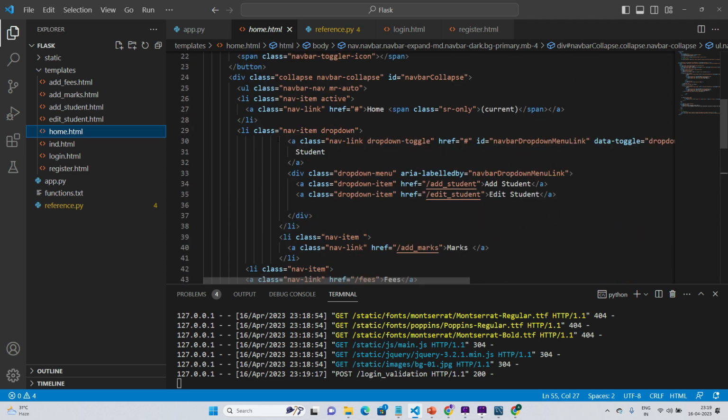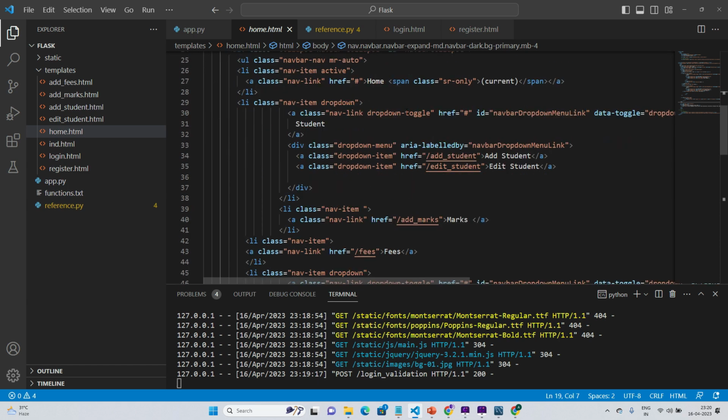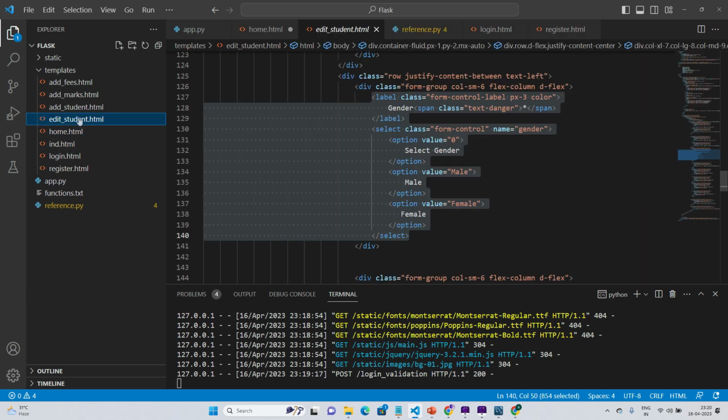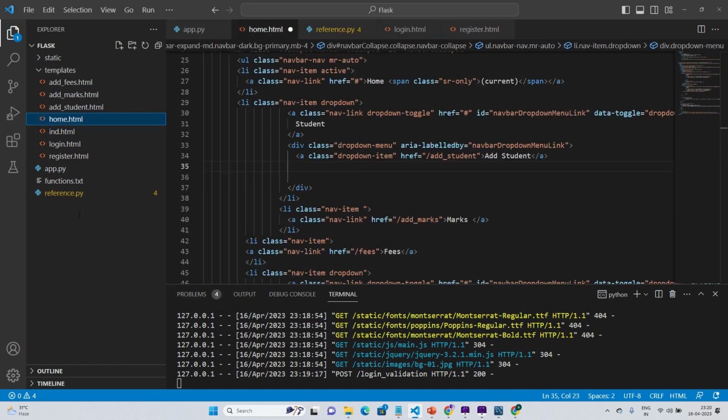This is our student. This is the drop down. This is our navigation. We have home. We have student. This is add student. This is edit student. One thing I'll do: I'll not do edit right now. I'll also remove edit here. We'll do it in the table itself, not the page. So I'll just keep one thing within the student, that is add student.